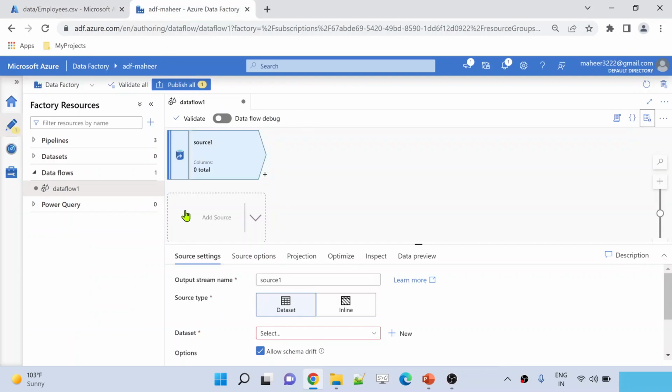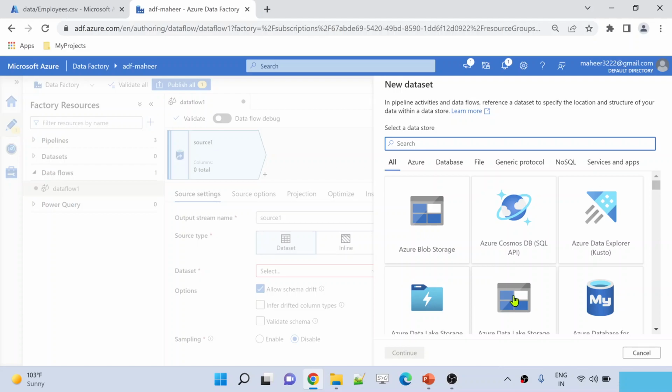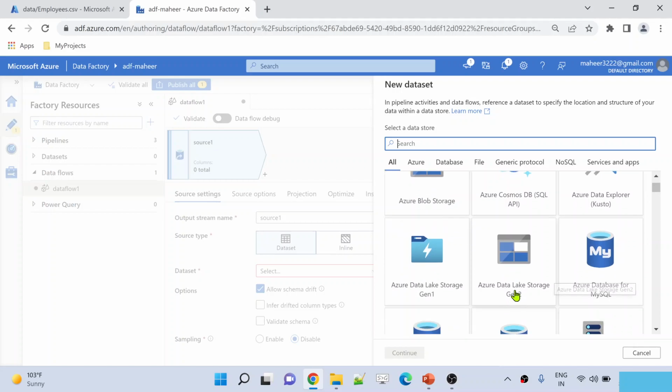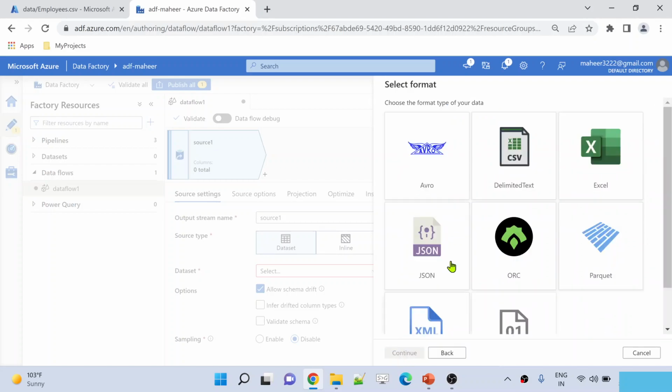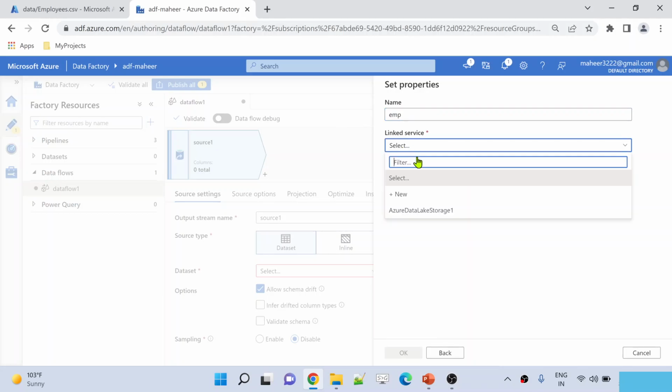So let me go to Data Factory. I have created a data flow called dataflow1 and added a source transformation here. Let's select a dataset. For that, let me create a new dataset. Let me select the ADLS Gen2 connector, continue, CSV format file. Let me hit continue, and we can name it anything, so let me name it EMP. Let's create a linked service.